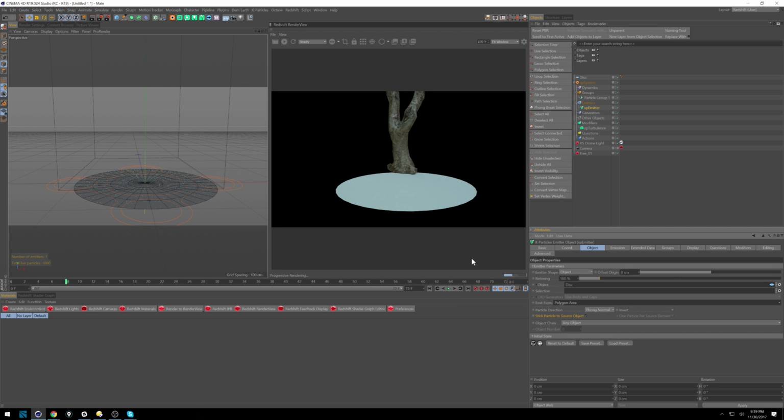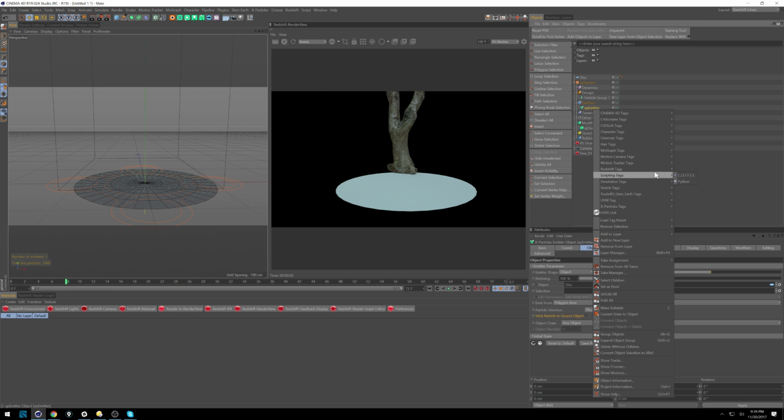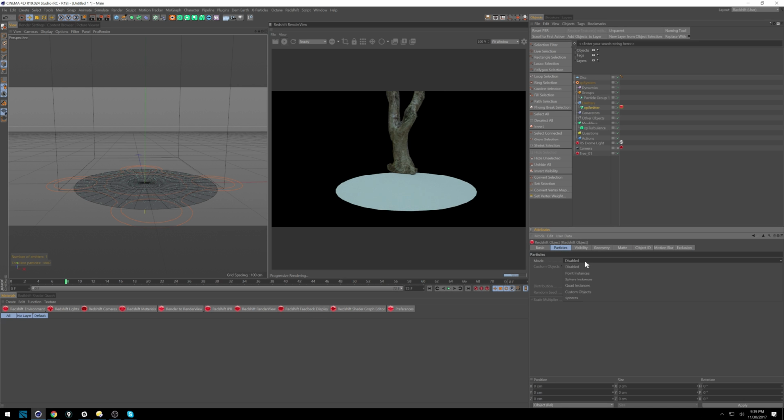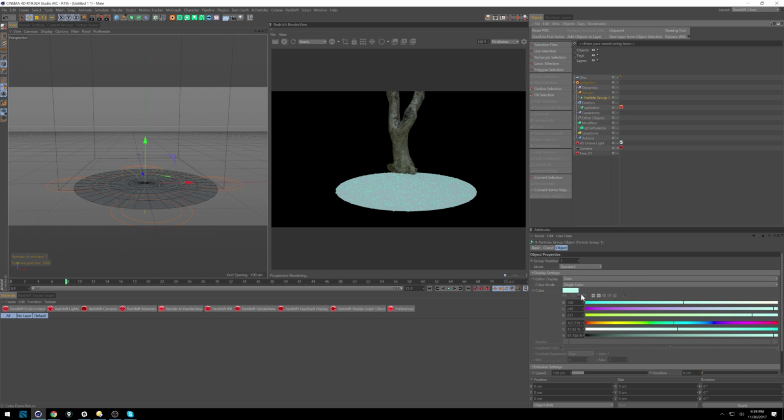There we go. So if you do area, it'll scatter it around. The fun part, something that's really awesome that I like a lot about Redshift, is if you throw a Redshift tag on these, a Redshift object, you get this particle tag. You can do sphere instances. So you see we get all these spheres, and it's based on this color up here.